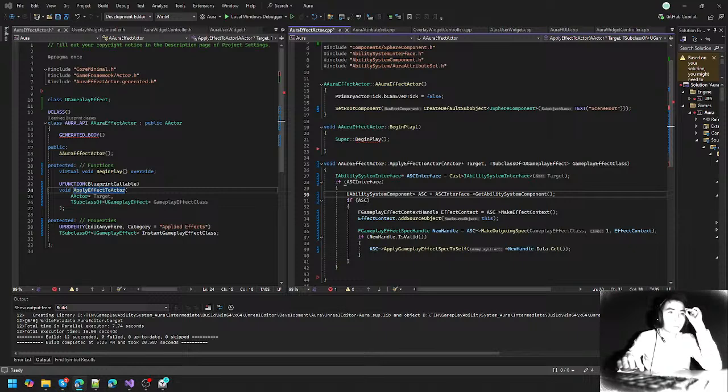And just so you know, this is blueprint callable, and it's a very handy way to get an ability system component of any actor in Blueprint. So there's that. So what we're going to do is use this instead of what we were doing before. So I'm going to replace this line with this one where we get an ability system component.